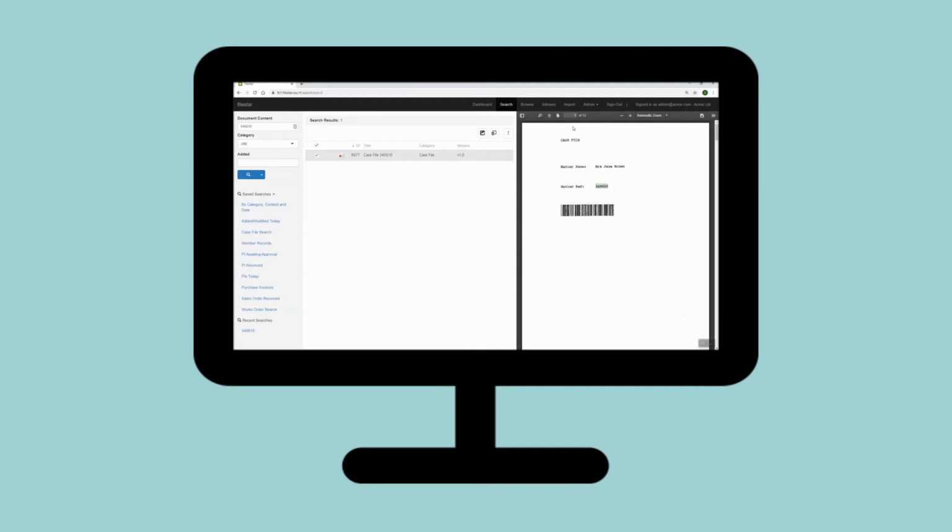You can also see that the file has been named after the case file category and case file number. Also note, the document version is 1.